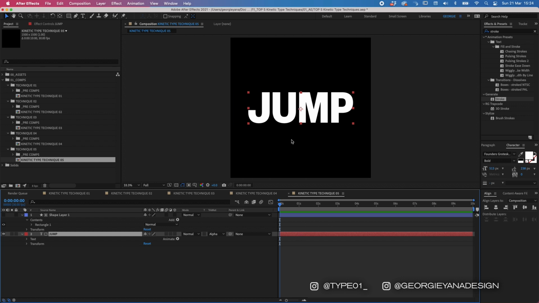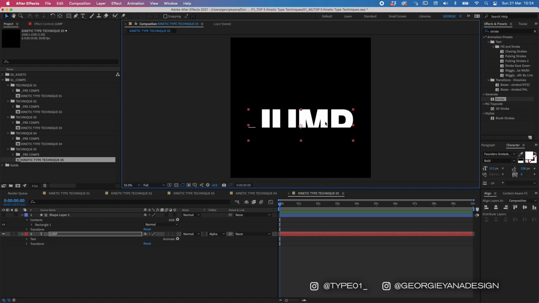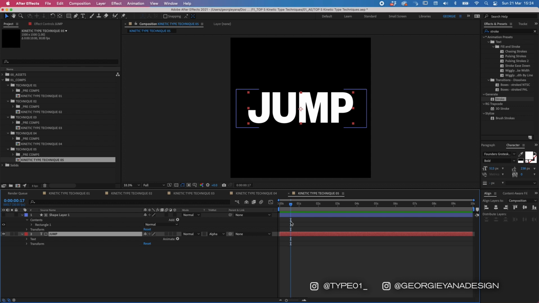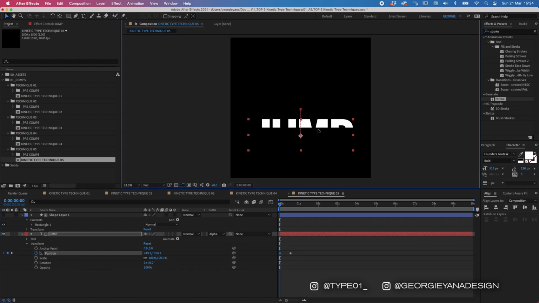So if I move this "jump" down, it starts to disappear, because wherever that box is, this text will be shown within it. So as soon as the text moves outside the box, it will be hidden. So to animate this, all we need to do is animate the position. So let's put a position keyframe in here by pressing Option P. Go to the start of our timeline and drag that down.